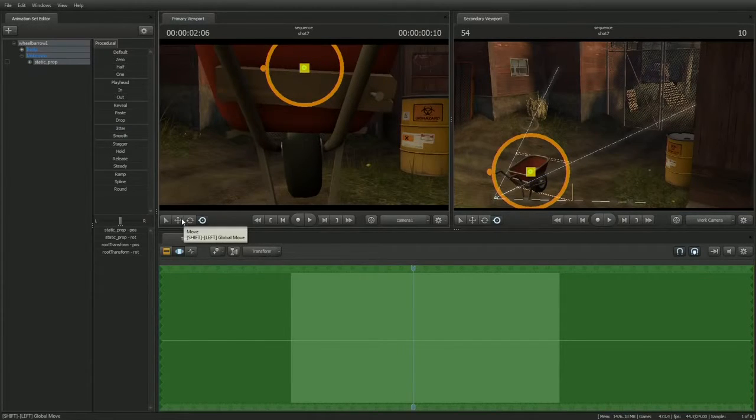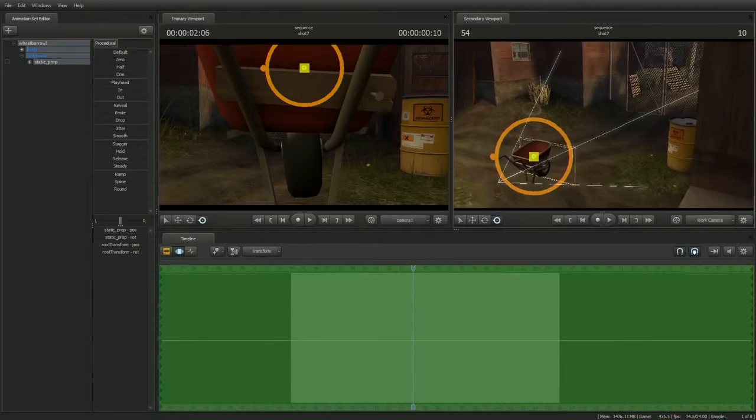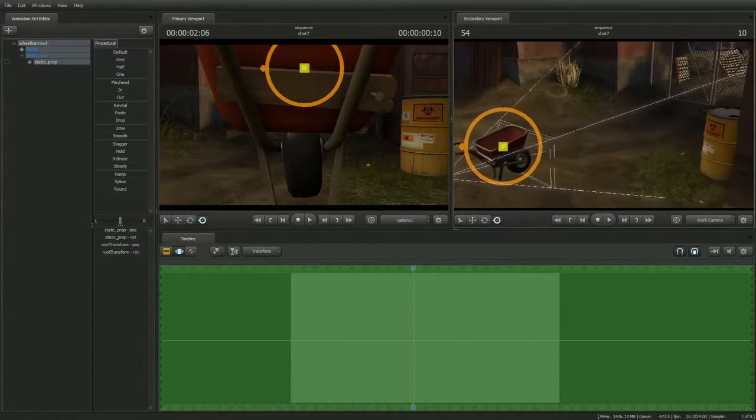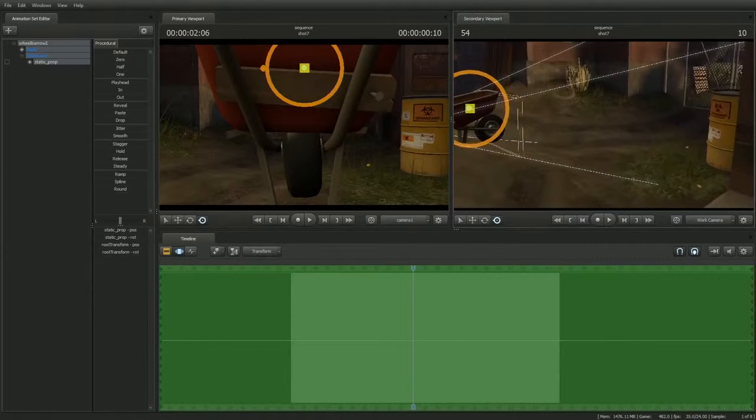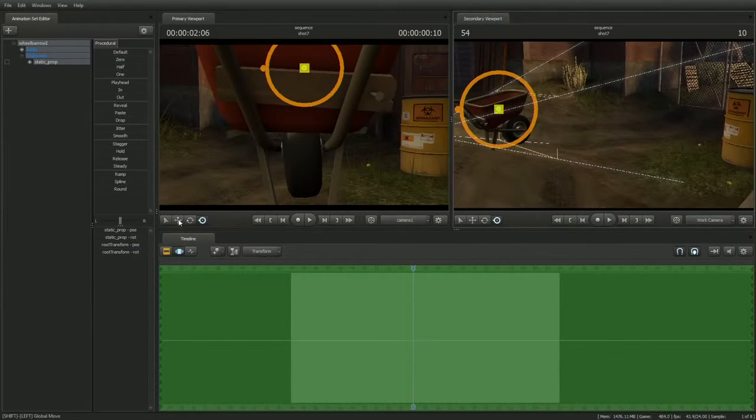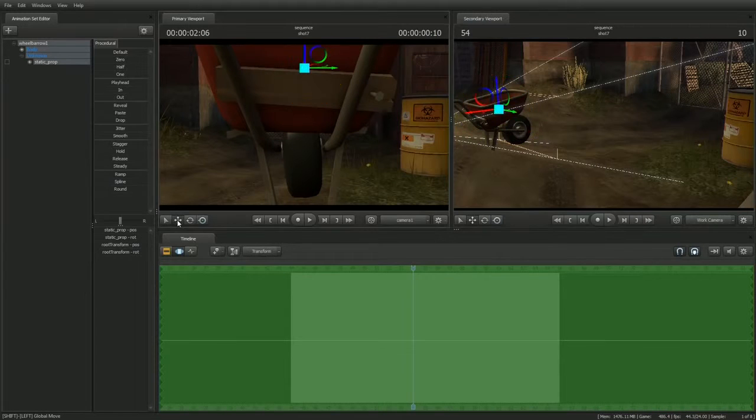We have one for position, one for rotation, and one that can modify position and rotation at the same time, called the screen manipulator. So if you look on the lower left-hand corner of the primary viewport, you can see that there are buttons to switch between each one of these manipulators. Go ahead and click on the translation button.